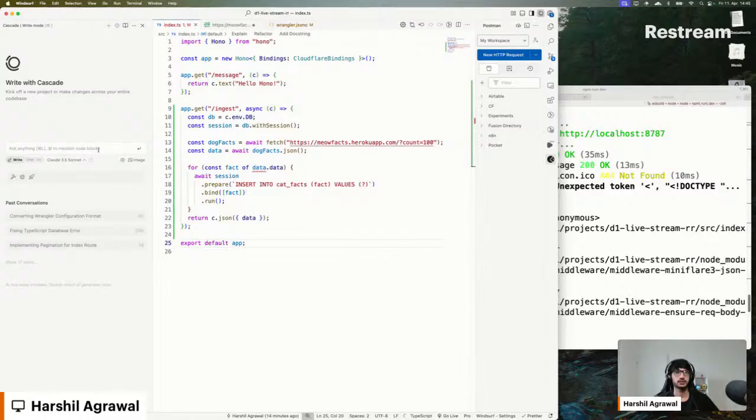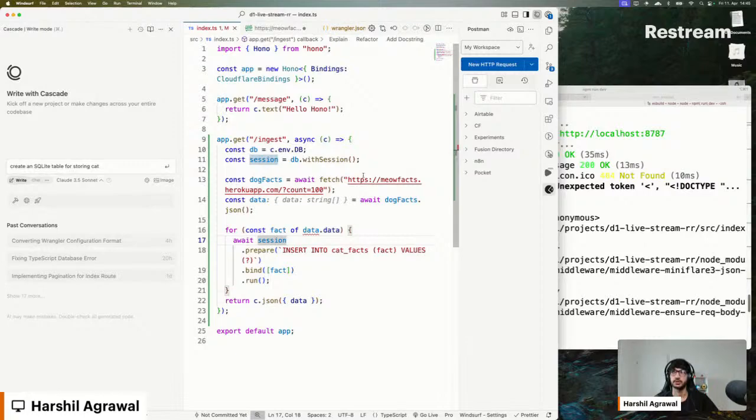Let's ask Windsurf to create the table for us. Create SQLite table for storing. No, I just realized I should zoom in on this a bit. This should be better, but again, if you want me to zoom in a bit more, just let me know. Create a SQLite table for storing cat facts.